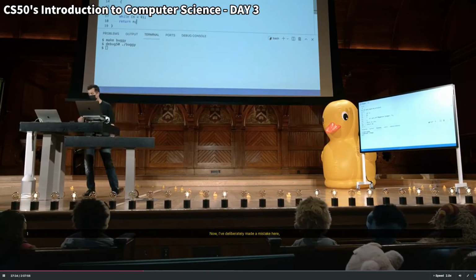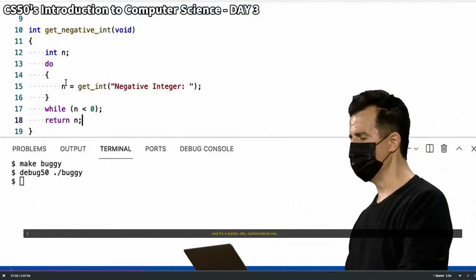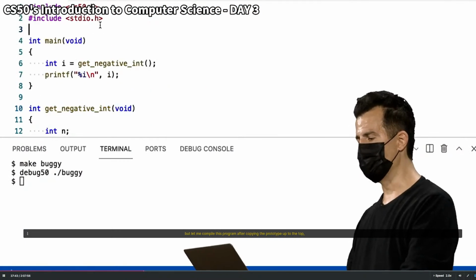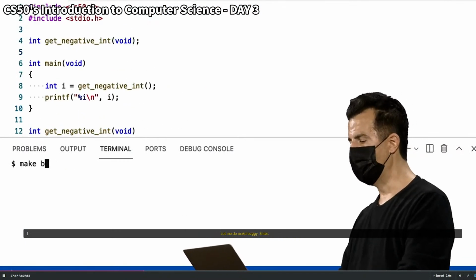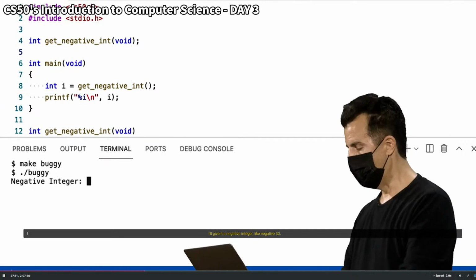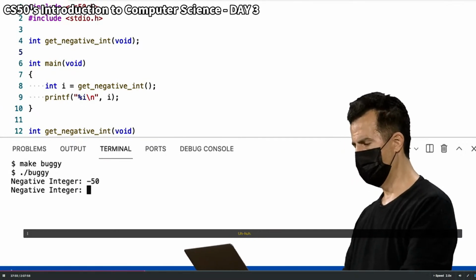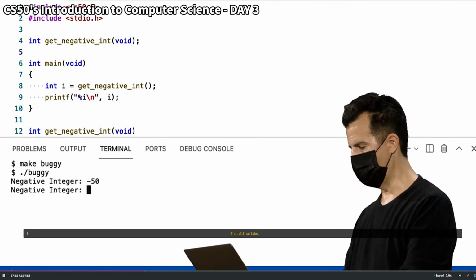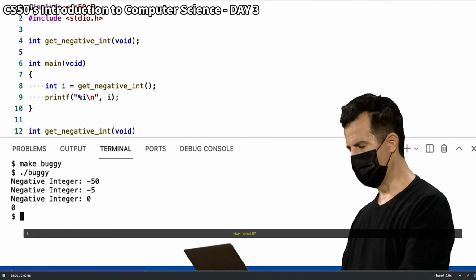Now, I've deliberately made a mistake here, and it's a subtle, sort of silly mathematical one, but let me compile this program after copying now the prototype up to the top, just so I don't make that mistake again. Let me do make buggy, enter, and now let me do ./buggy. I'll give it a negative integer like negative 50. That did not take. How about negative 5? Maybe it's 2. No. How about 0? All right, so it's clearly working backwards or incorrectly here logically.